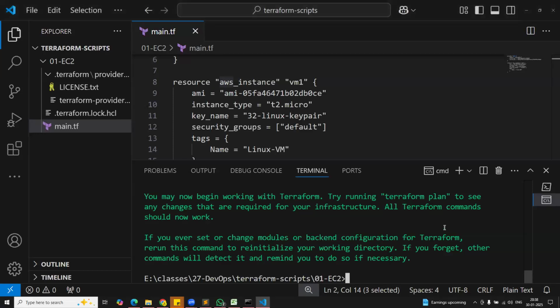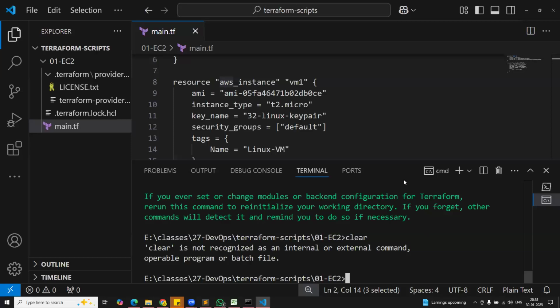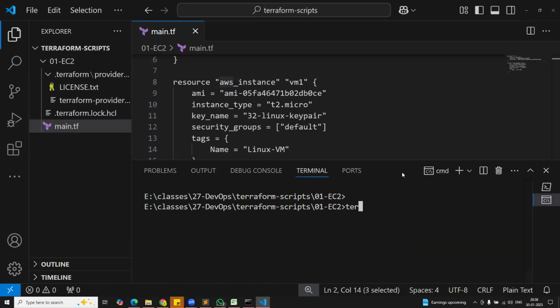Very good. So once initialization is completed, let us go with the terraform validate command. What is the purpose of the validate command? It is used to verify whether our Terraform script is correct or not. Terraform validate. What is it saying when I use validate? Boss, your Terraform configuration is valid. Success. The configuration is valid.